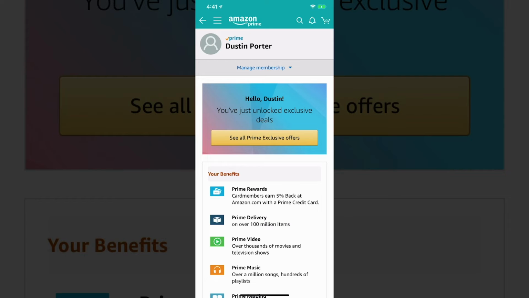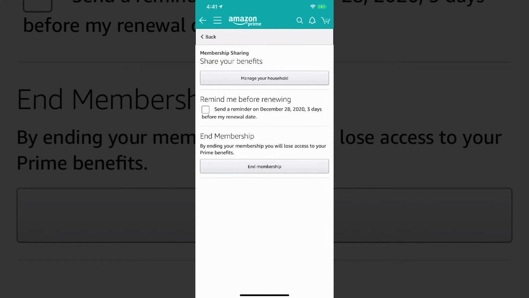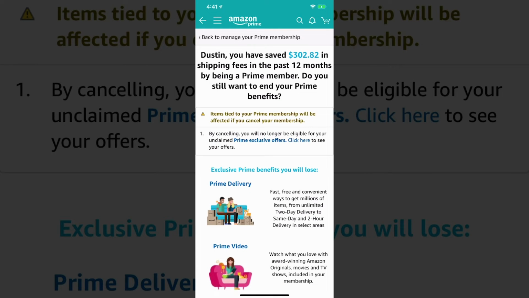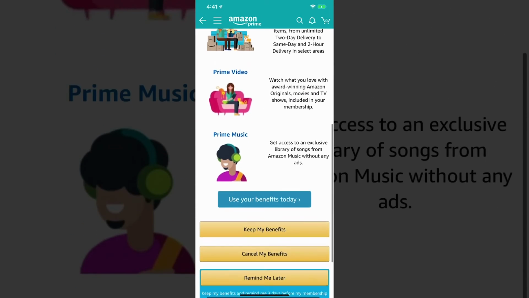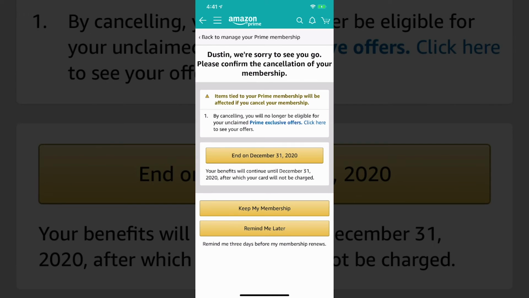Once we're here, we'll see the different benefits that we're getting from our Prime membership here in a list. Tap the top button there that says manage membership with the drop down menu. Then you're going to see the same things we saw on the desktop. Tap the one that says update your settings there where it says membership. And then go down to where you see end membership, tap that button there that says end membership, and then you're going to be presented with the same stuff you were on the desktop. And then if you are satisfied and you do want to cancel your benefits, go ahead and click cancel my benefits. And then the next page, it'll say end on whatever your end date is, tap that one and you are good to go. So that's how you cancel or end your Amazon Prime account.